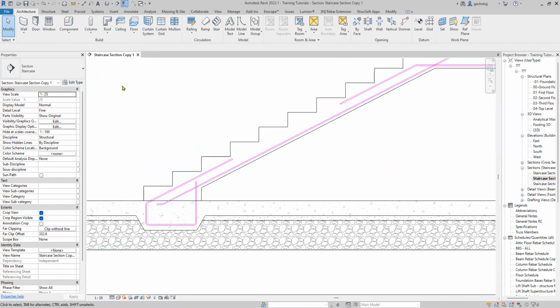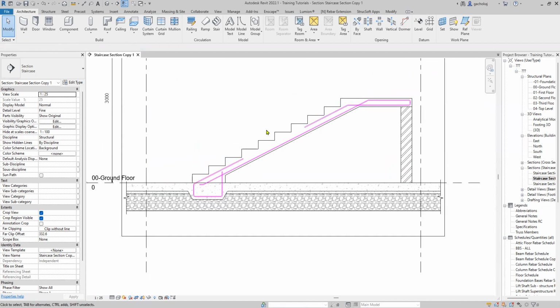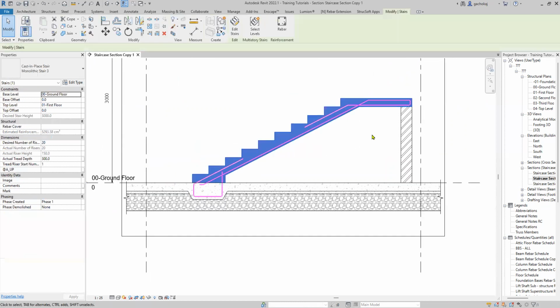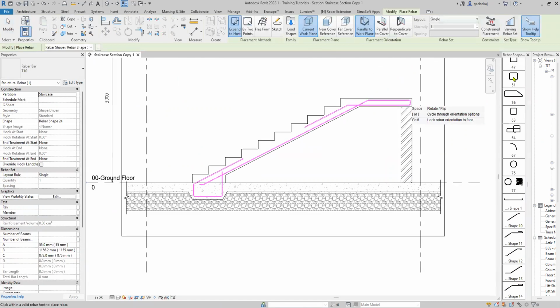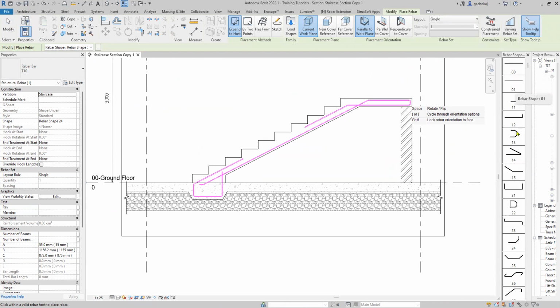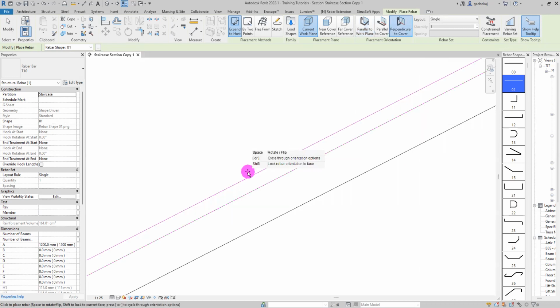For the distribution bars, it's a bit easier since you don't have to sketch them. Select your staircase, click on Rebar again, then choose your rebar shape. In this case, I can use 1. You can also use 21, depending on your type of staircase. I'll use 1. Make sure you change the placement plane from parallel to a work plane to perpendicular to cover, so that it appears as a dot, like so.